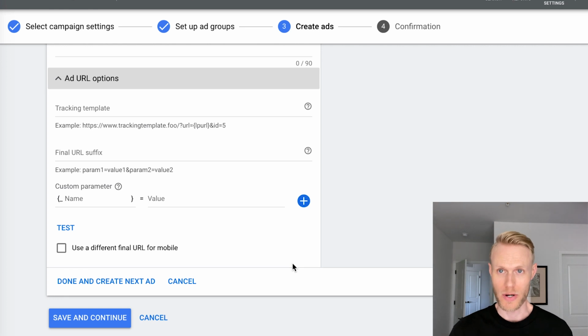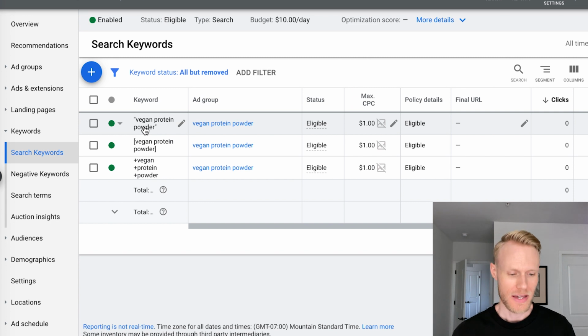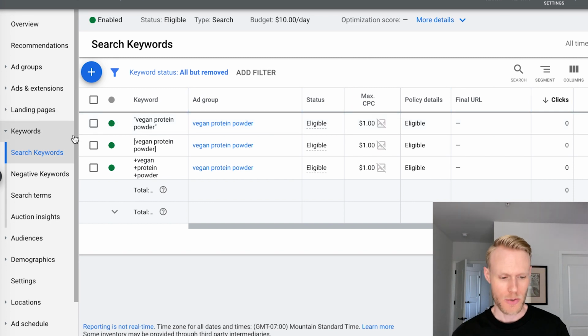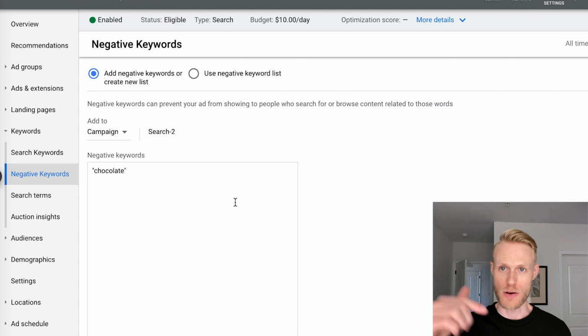That's where you'll go ahead and create the next ad that you're going to be using for this campaign. So once you have your ads set up, the next thing we want to do is put in our negative keyword list. And how you do that is you go here to your left menu, click on keywords, and then you'll see negative keywords here as an option. So easy as that.